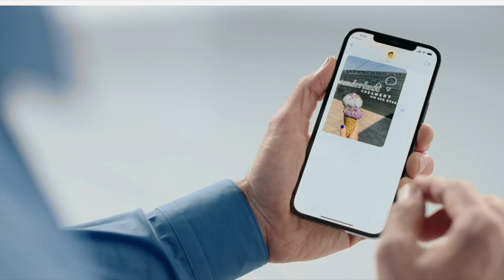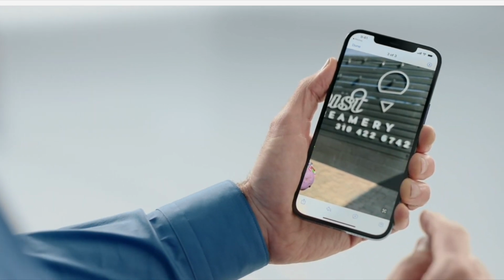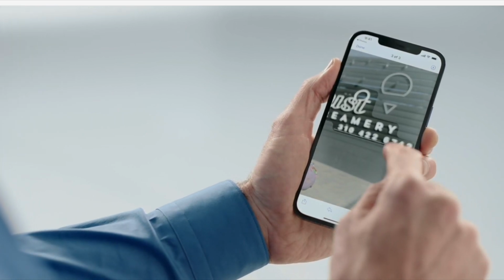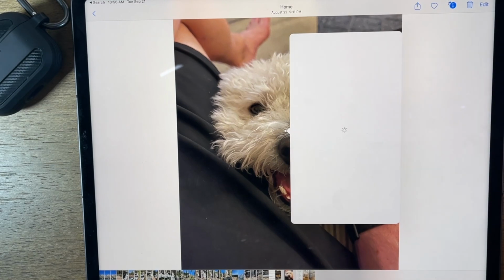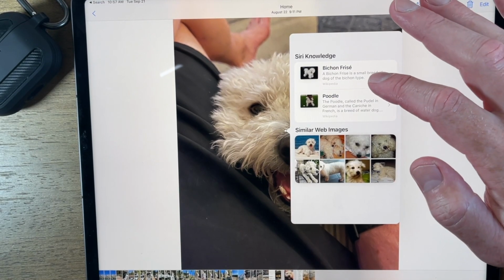The other really cool thing you can do with Live Text is you can identify certain pictures of things. So you could take pictures of animals, plants, different items, and Apple will use machine learning to do its best to identify what those things are. I haven't used it a ton, but I did use it with my dog, and it was somewhat able to identify what kind of dog he was, and it'll give you more information, bring up results on the web.